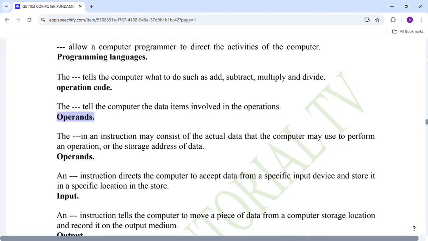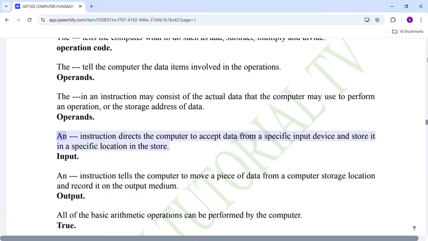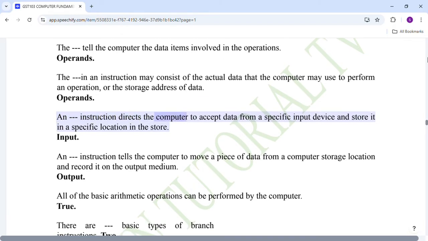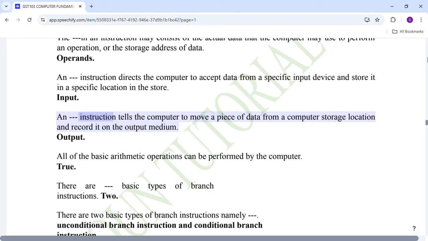The operand of an instruction may consist of the actual data that the computer may use to perform an operation, or the storage address of data. An input instruction directs the computer to accept data from a specific input device and store it in a specific location in the store. An output instruction tells the computer to move a piece of data from a computer storage location and record it on the output medium.